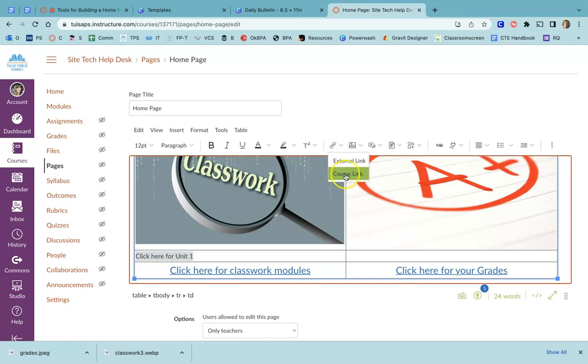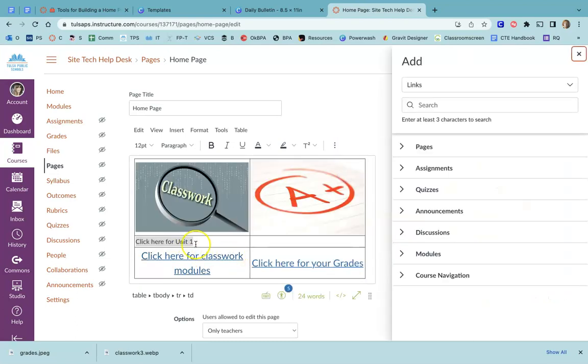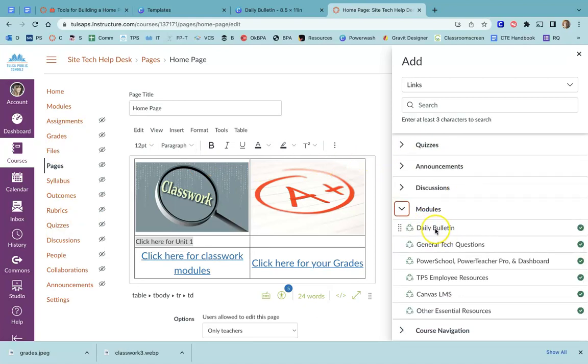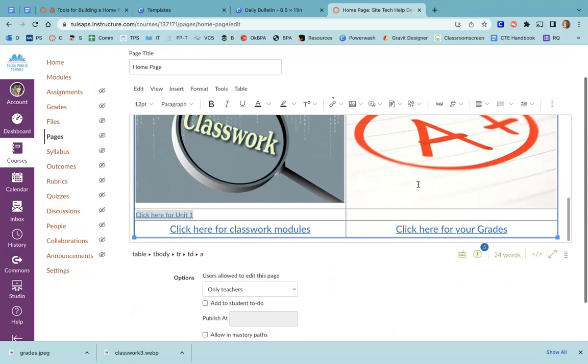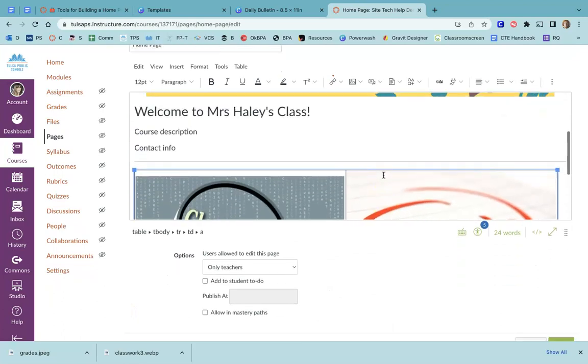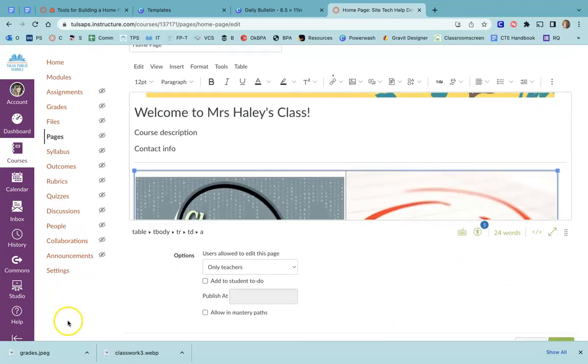We'll go here and we'll go to a course link, and instead of grabbing this over here, you can come over here, you can drop this down, and you can get the exact link that you want. If you click that daily bulletin, it's going to send them directly to that one. Like, ideally this would have said unit 1, but you get the point. All right, well, that is how you can create a home page just using the tools that are within Canvas already.